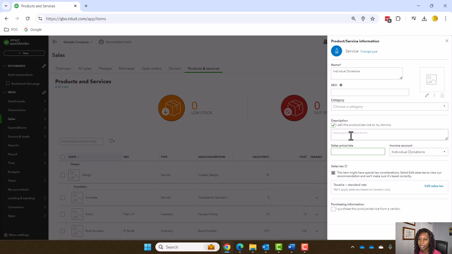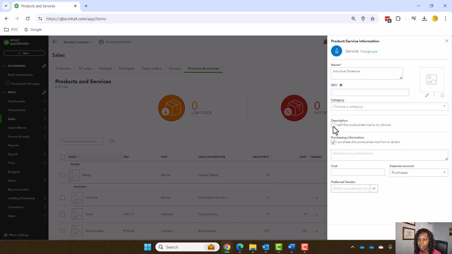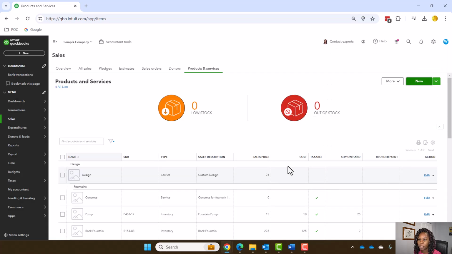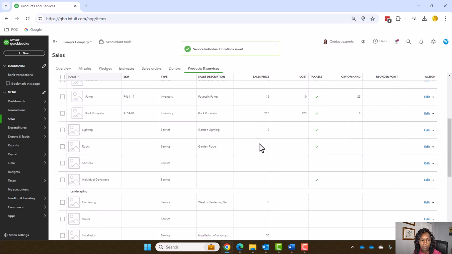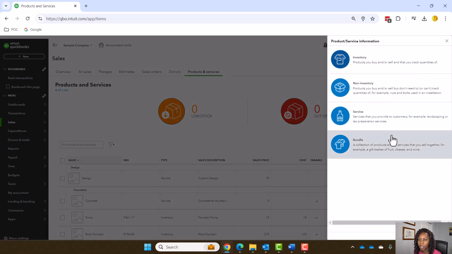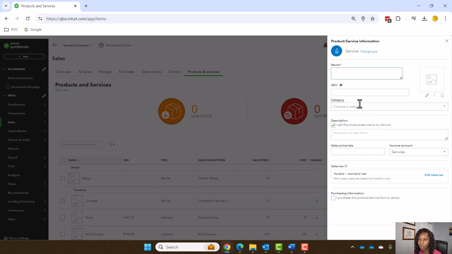Let's deselect. Oh no, I think that actually has to be selected. So individual donations, and then click save and close. And if you scroll down, you'll see it right here. Now let's do another one. Let's do a church. So you get a donation from a church.